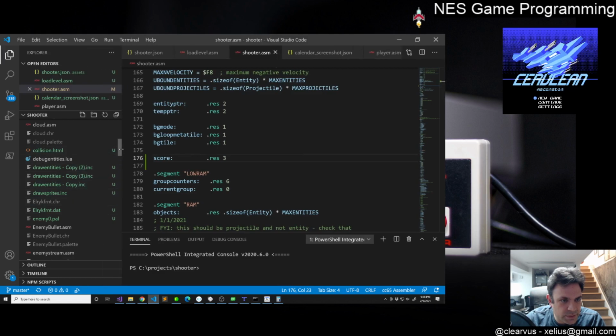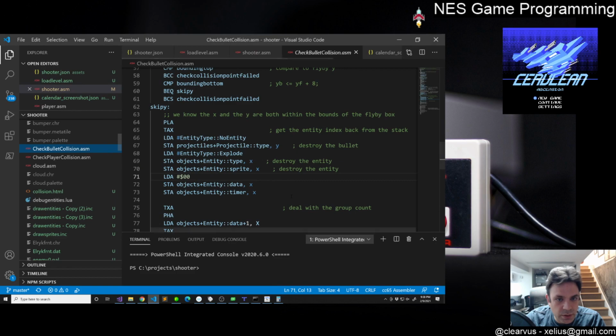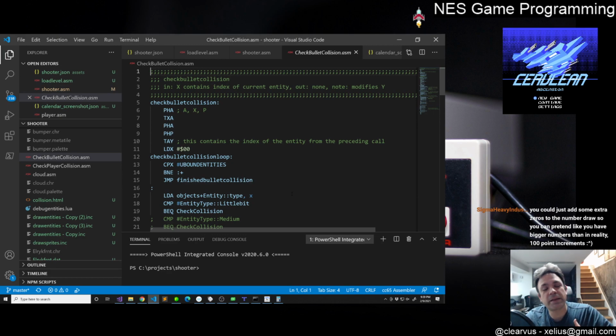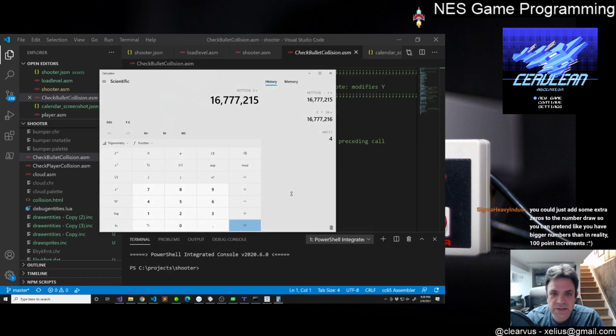Let's see. So, check bullet collision. You could just add some extra zeros to the number and draw it, so you pretend. Yeah, right, exactly. Instead of being 16 million, it would be 16,777,000,000. And you never get anything in the lower 3.